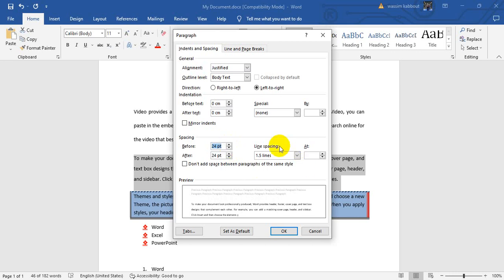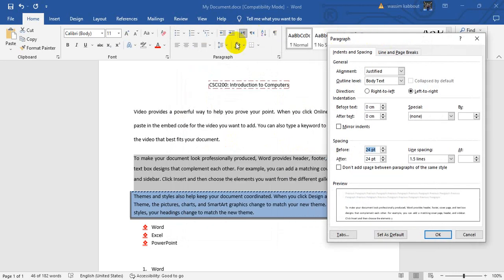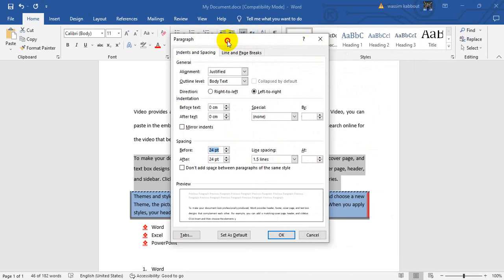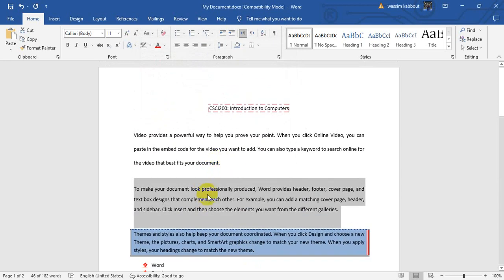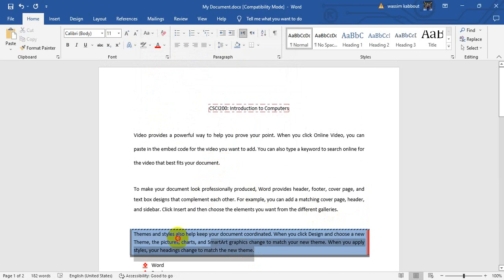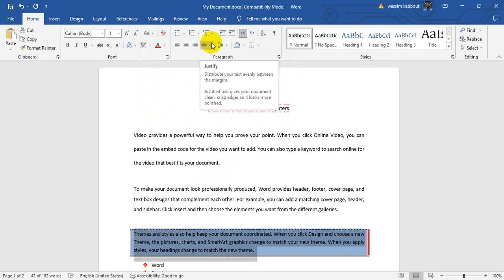I can here assign the line spacing, or the space between lines inside the paragraph. It's the same function applied here, line spacing. Here I can add an indentation before the text or after the text. Let's say, for example, here I want to add indent.